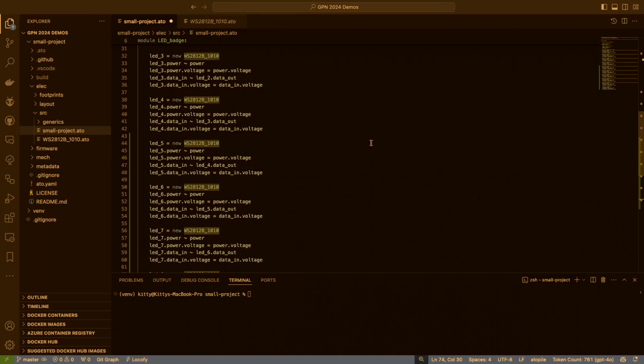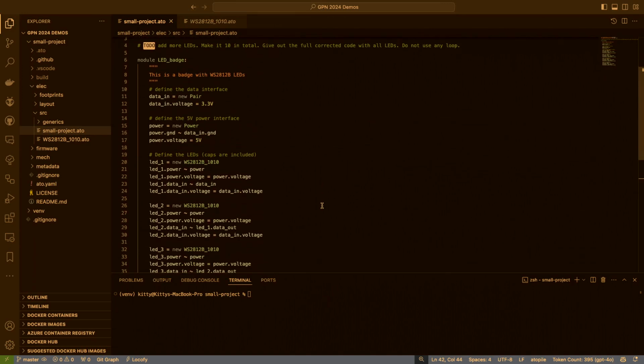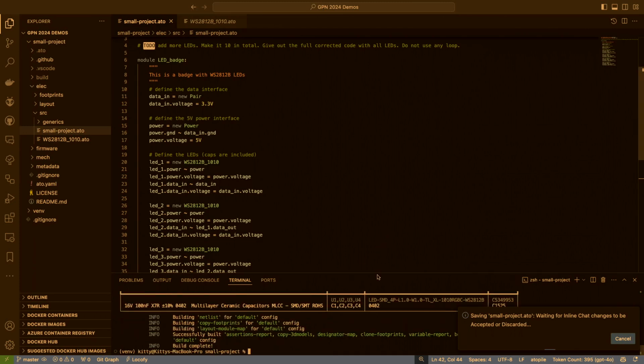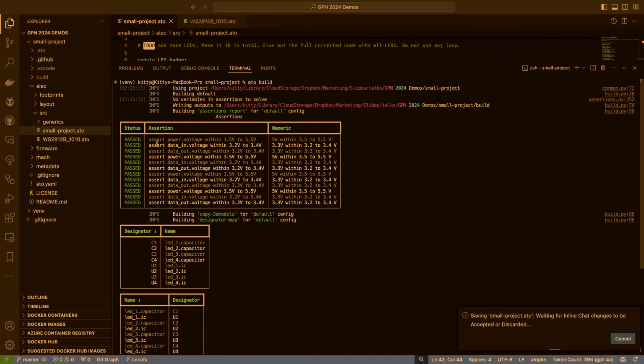So that's basically how a simple file could look. Once you're done with the whole process and you're fine with how your schematic looks, you execute a command, atopile, while in that project, and it goes through all the assertions first.